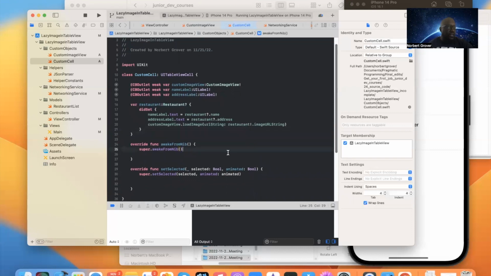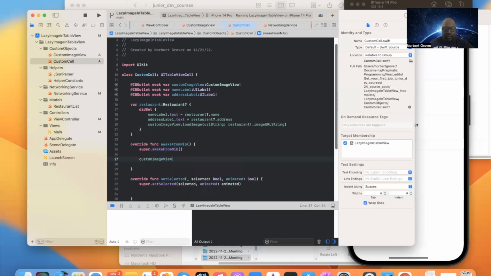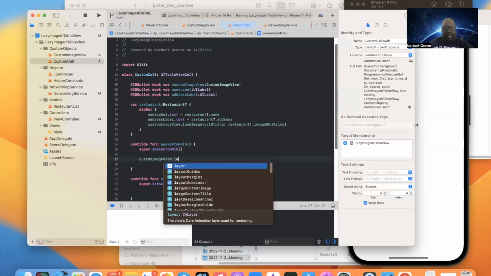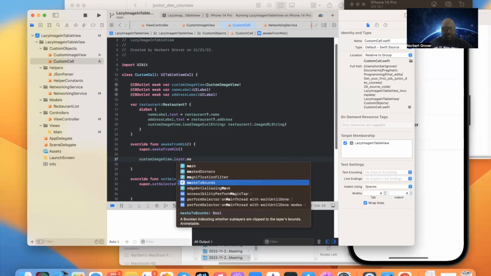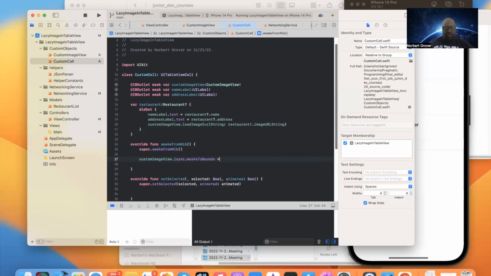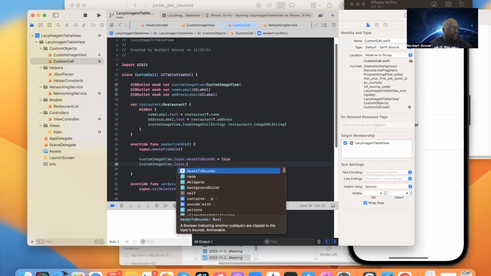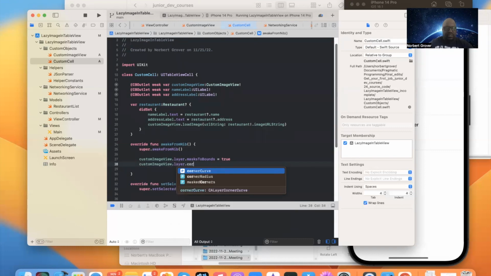And then let's go ahead and do a few other things. I want to set the custom image view. These are a few aesthetic things. customImageView.layer.masksToBounds equals true, and customImageView.layer.cornerRadius equals 7.